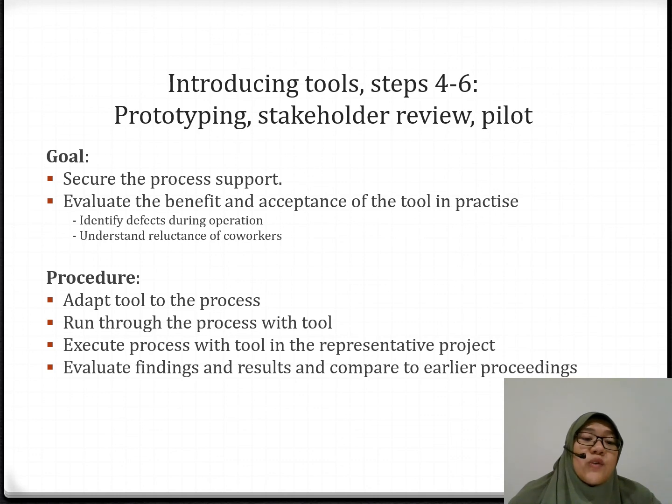When I say pilot, it means you should test it first on a small scale, maybe with a few workers. Does it fit your work? Maybe you can test it on one project first before you implement it on other projects. Then after you have tested it, you have to evaluate the benefit of using it. And what about your team? Do they accept the new tool, or can they work faster?